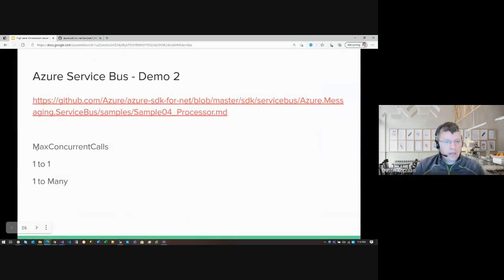What we just did is we didn't look at max concurrent calls, but look it up. What that does is it allows each worker to have multiple messages at once. We did look at one-to-one, meaning one sender to one receiver. And then we also just last looked at one sender to multiple receivers or workers.